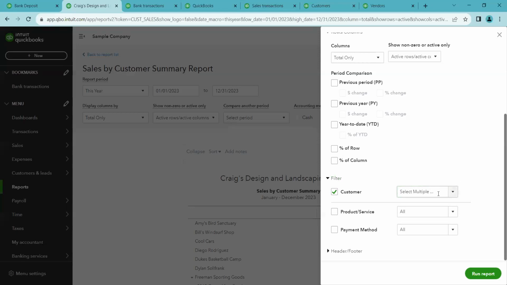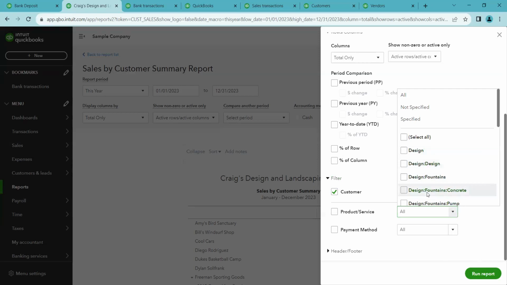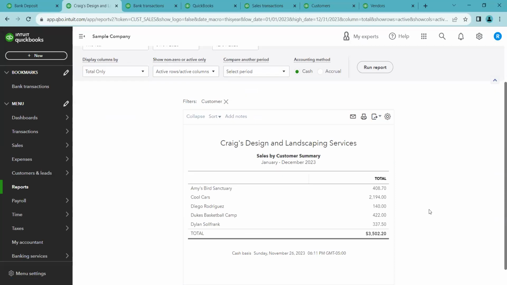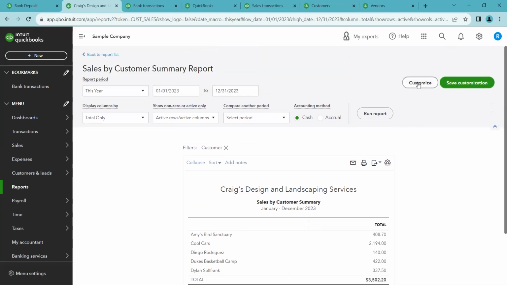So I'll select those. And then as you can see, you could do it maybe by product or service or by the payment method if you actually fill out that field. So you can filter by different choices. In this case, I only want to see these certain customers. And now that's exactly what they're showing me. All right, so you can use the customize button to filter, plus some other options, but definitely to filter.